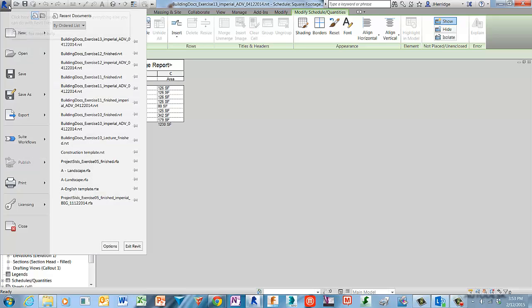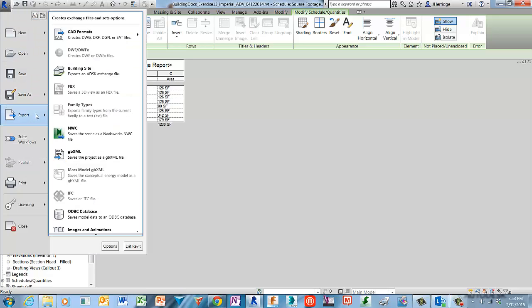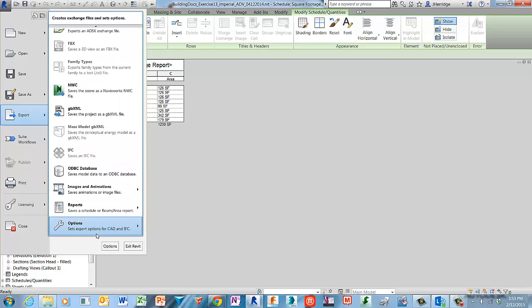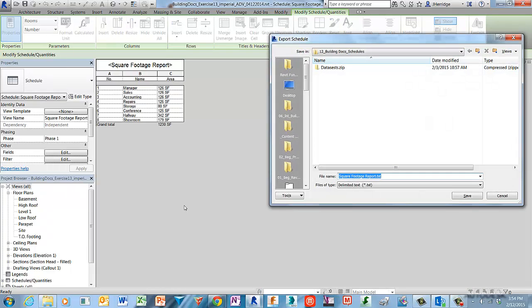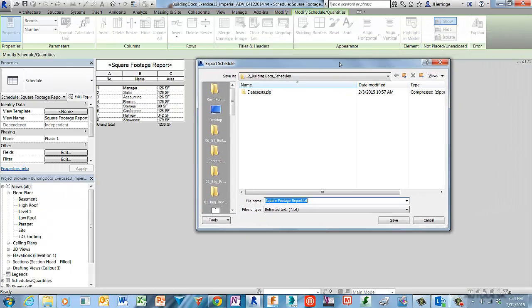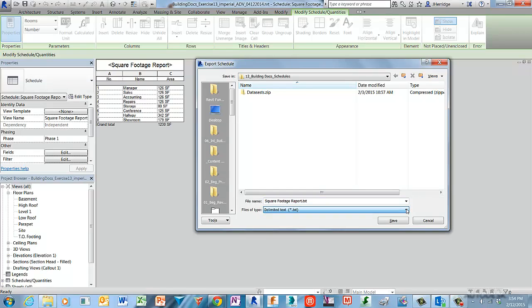So to start that workflow, go to your Revit menu, select Export, scroll down to the bottom of the list, select Report, and then Schedules. Next, the Save As dialog box comes up. Just make sure it's going to your tutorial folder. We'll leave it with the default name as is, just confirming it's a TXT file format that we're creating. Go ahead and click Save.